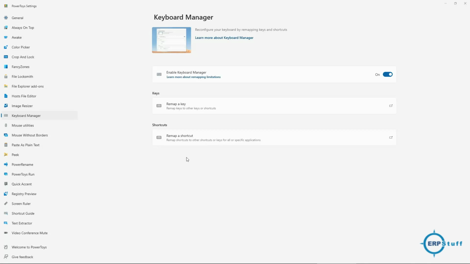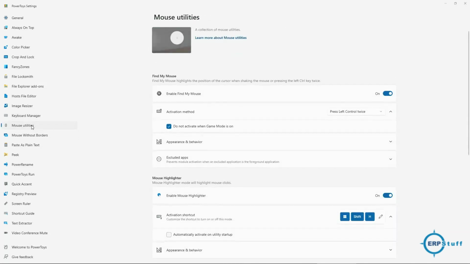Let's say for example there is a shortcut of Windows F4, you want to put something else. Let's say instead of Control F you want to put something else. So this is shortcut to shortcut mapping. Mouse utilities, if you want to enable it, just to find where the mouse is and things like that. If you see here Windows Shift H, you can enable and disable with the same. So let me try Windows Shift H.